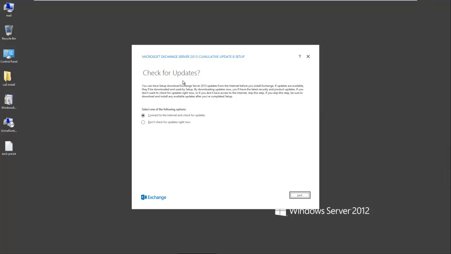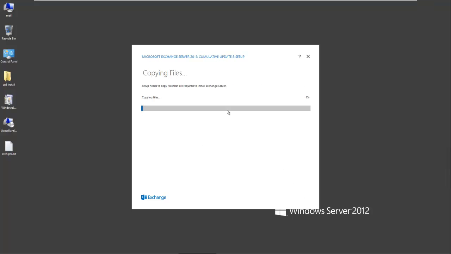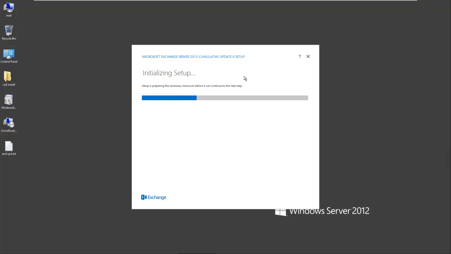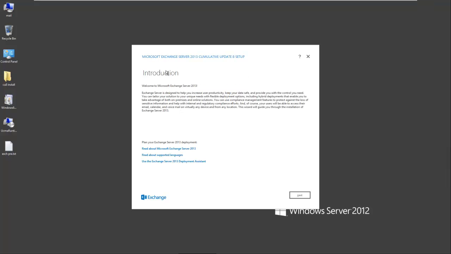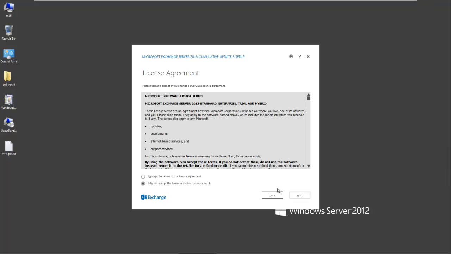So the first screen we have is to check for updates. We'll bypass that at this point. Then we begin a file copy. It's initializing the setup. Here's a little introduction page on Exchange 2013. As you can see, Cumulative Update 8 setup is what we're using. And there's some links down here for additional information. So we'll select Next at this point. We'll accept the EULA and Next.